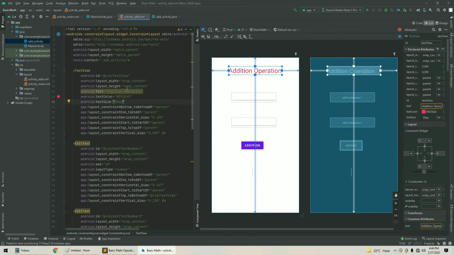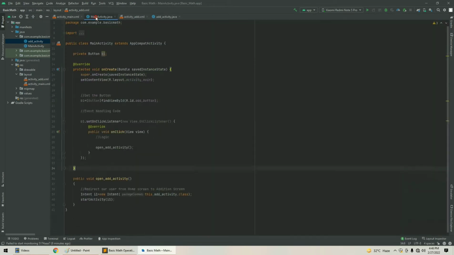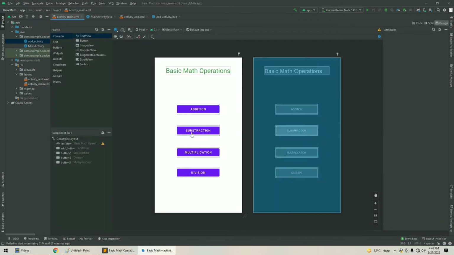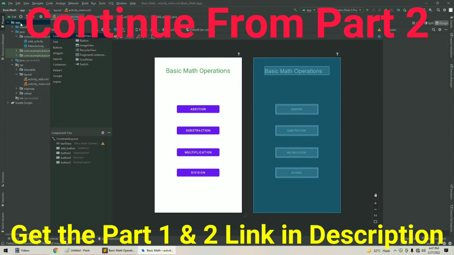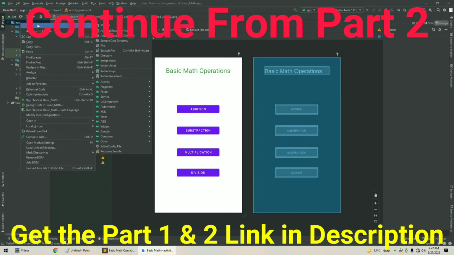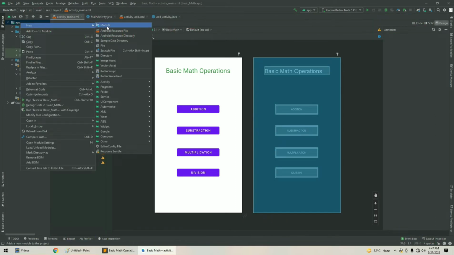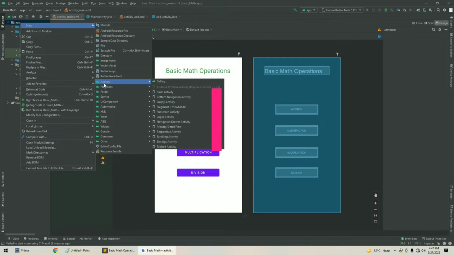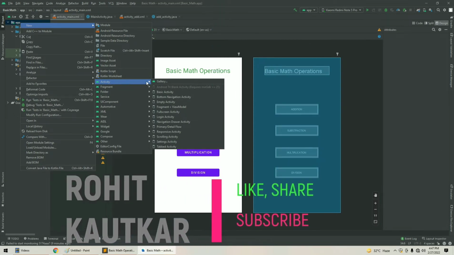Here I will try to add the second activity, that is for the subtraction operation. As per our main design, we will now add this second activity. For adding this second activity, I will just right click on this app. I will choose the new option, and from the new option we will have the activity.